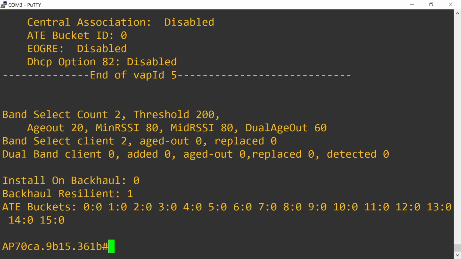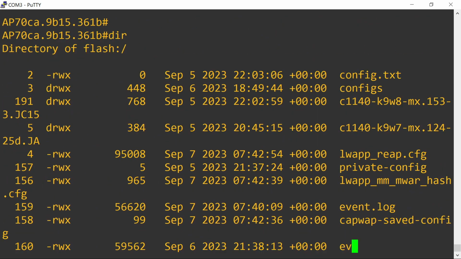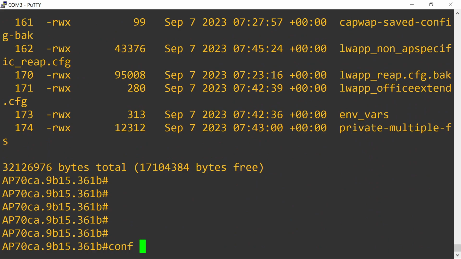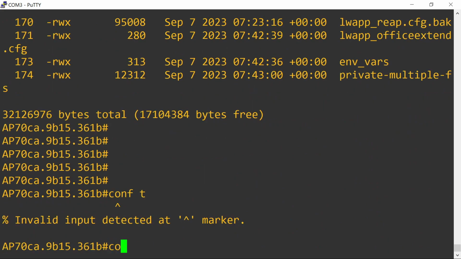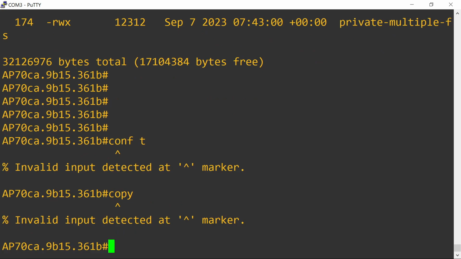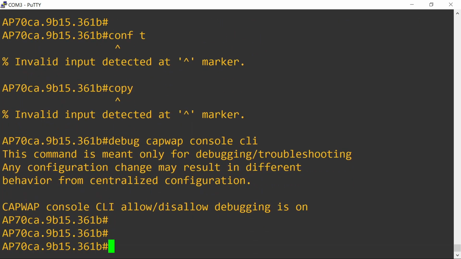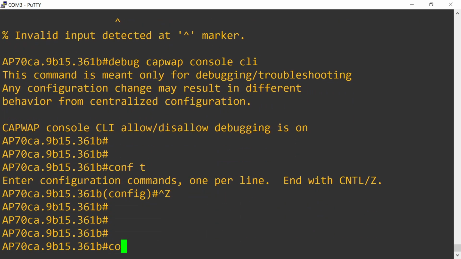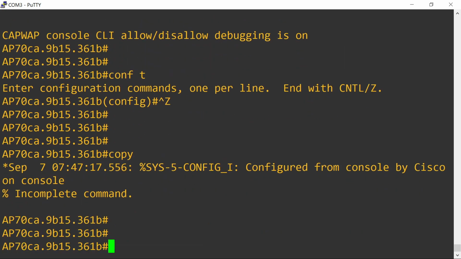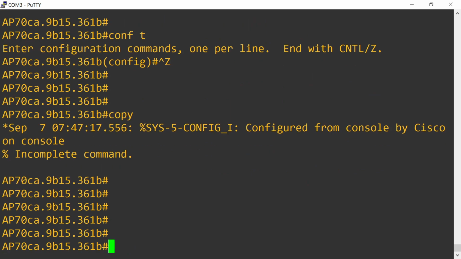So notice that you can type some IOS commands, but others are not available. For instance, you can do this, or you cannot do this. But in the case that you want to run all IOS-style commands, you can use the command debug capwap console cli. Then you can issue your usual commands, for instance, copy or whatever you want to do.